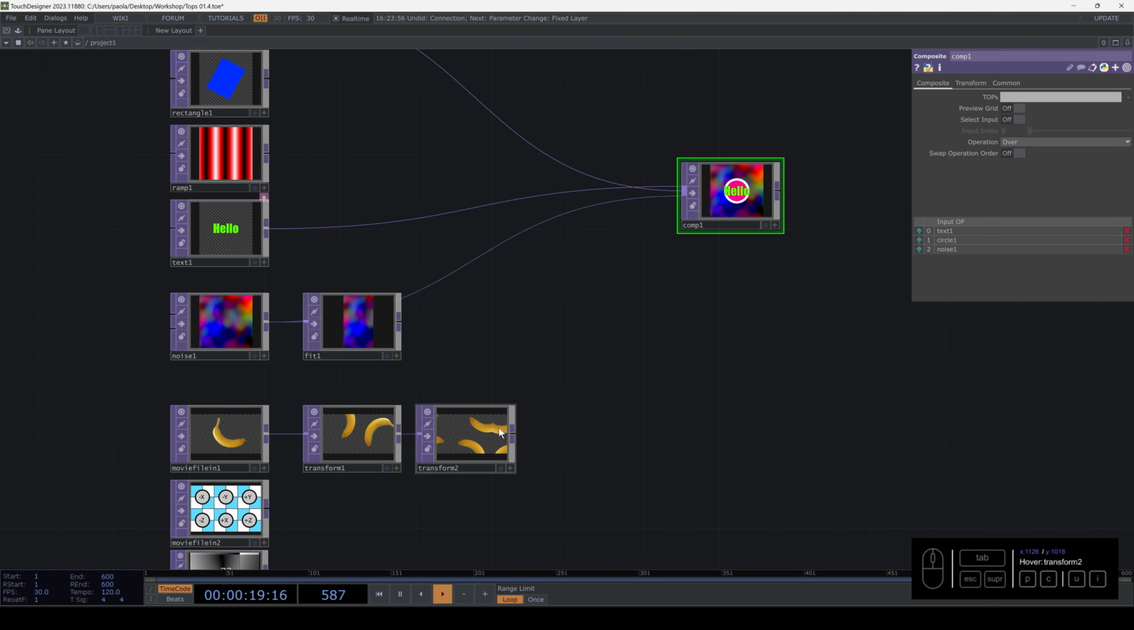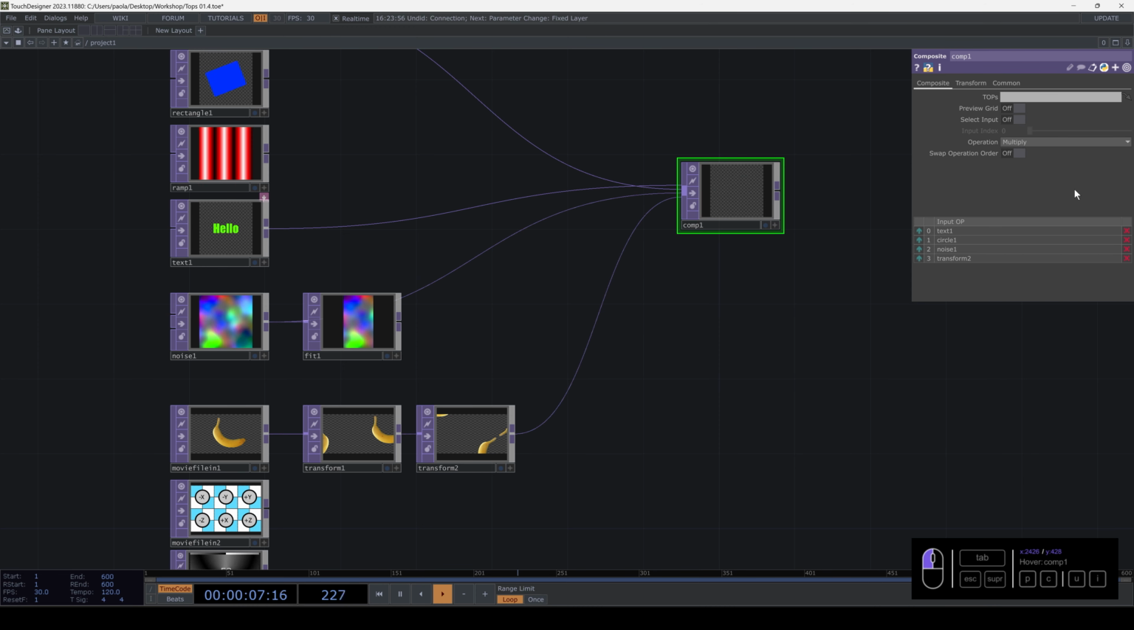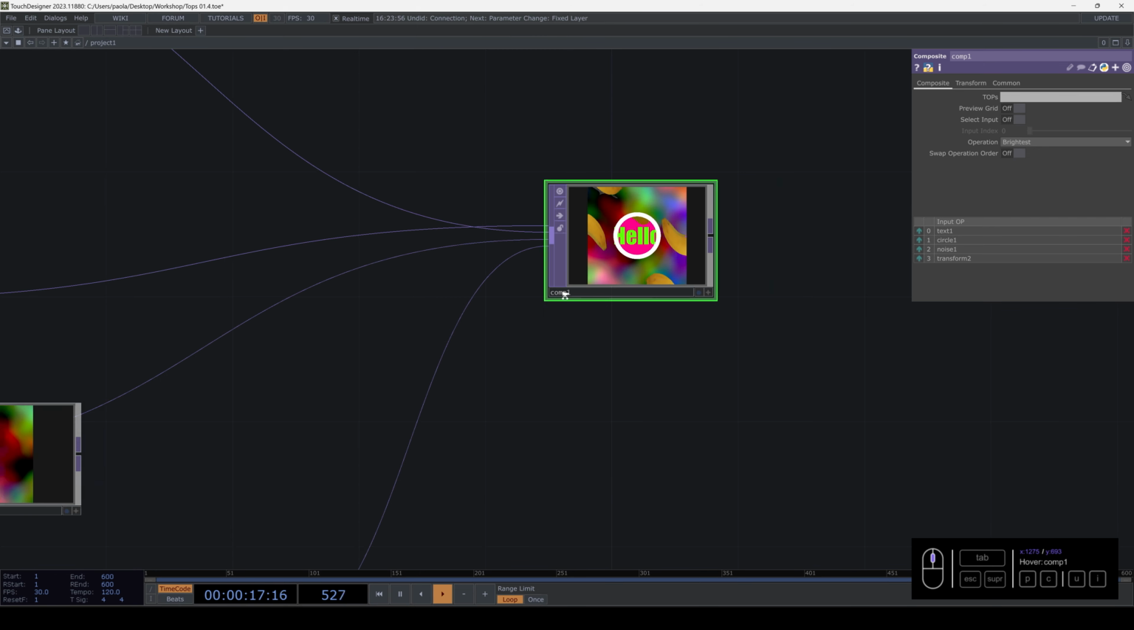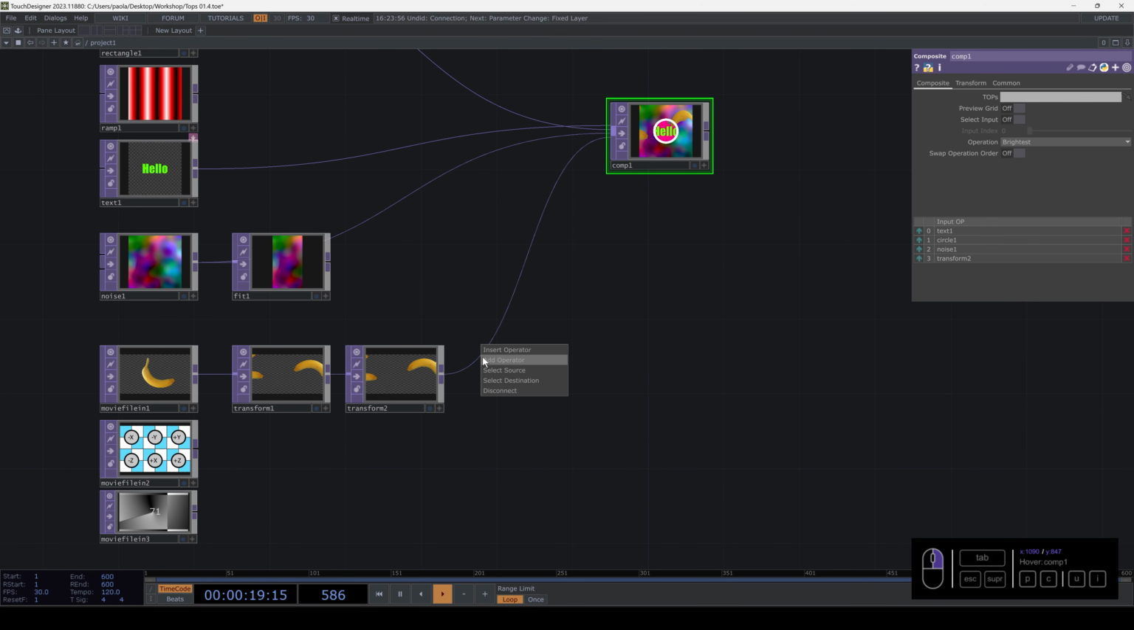I'm going to connect, for example, right now I like this effect with the banana, but I want to connect this to here and maybe change it to multiply. Weird thing happens. You can see the banana is not in a good resolution, so I'm going to create a fit here.